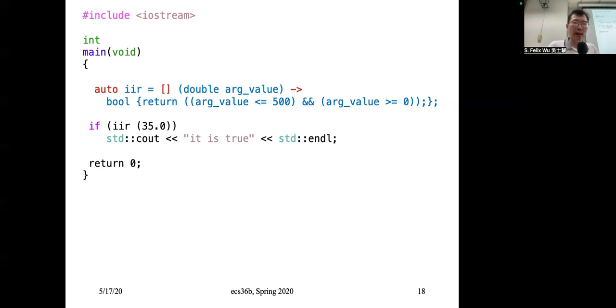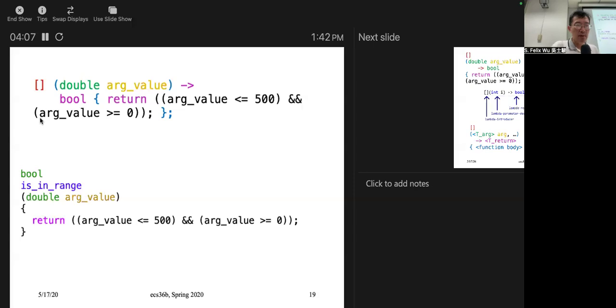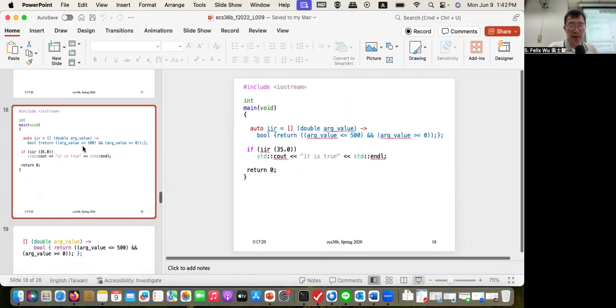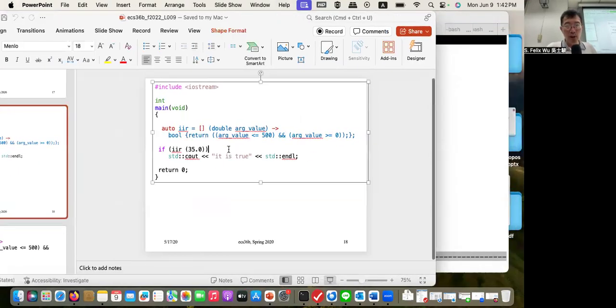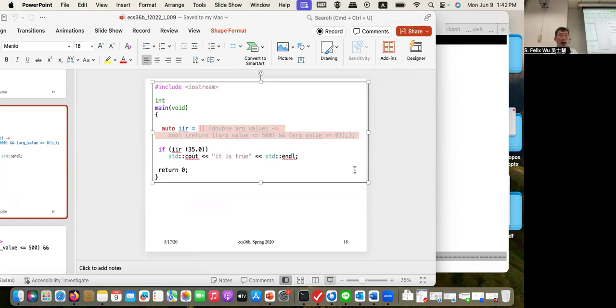Okay, so now let's look at the lambda. The lambda expression started... let me actually get out of this. Okay, I want to use this one so I can highlight something. So this part is a lambda, from what we call a lambda introducer all the way to the end of the line. So the whole thing I just highlighted is a lambda expression. So a lambda expression is a definition of a function, but this function has no name.